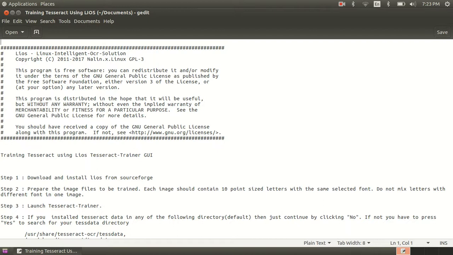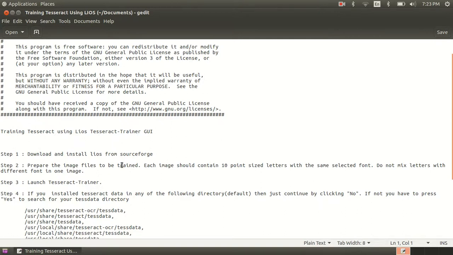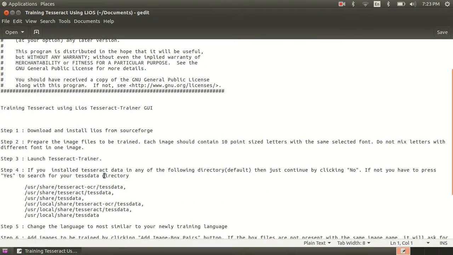This video shows how to train Tesseract using Lios Tesseract-Trainer GUI. Step 1. Download and install Lios from SourceForge. Step 2. Prepare the image files to be trained.